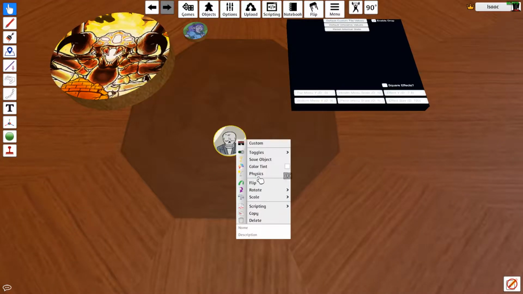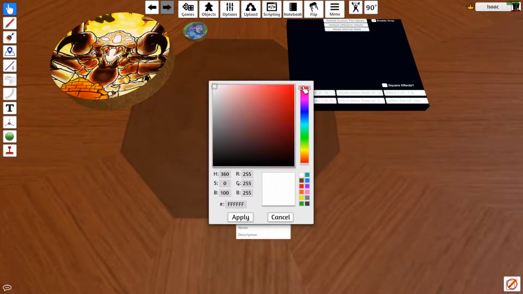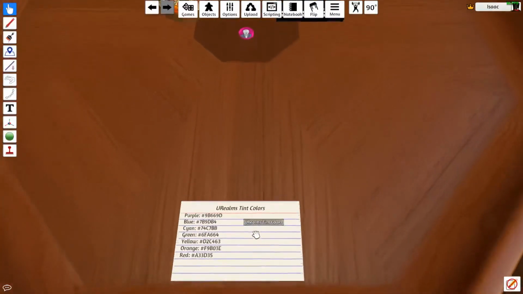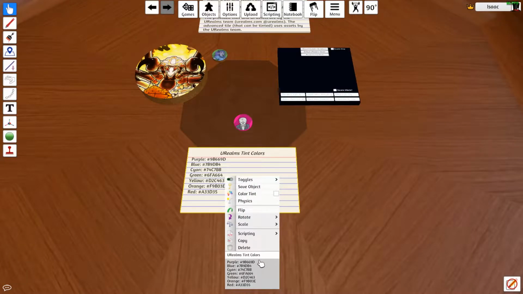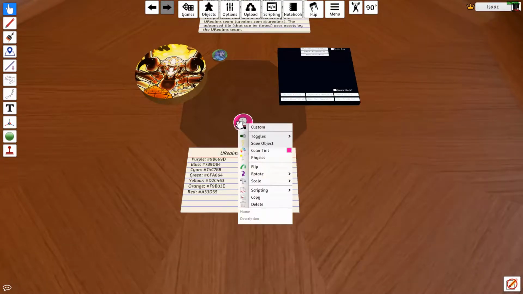Now you can right click it and set the color tint. Maybe you want to use a color tint that's never seen before in uRealms. Or, if you want to, I have provided a list of the standard colors. So for example, say you wanted to do the standard purple color, you can either copy and paste it, or you can just duplicate what you see right there.